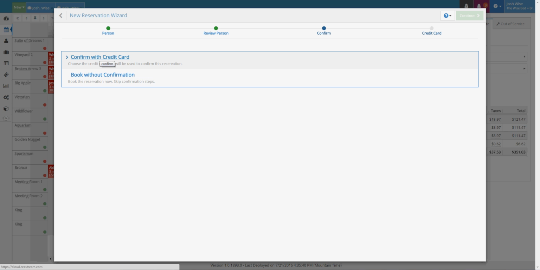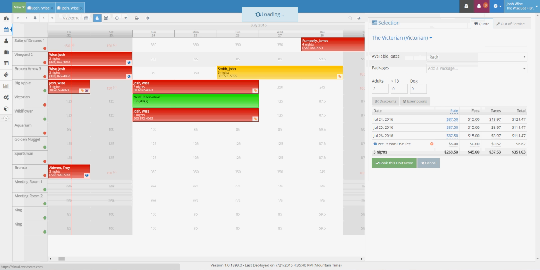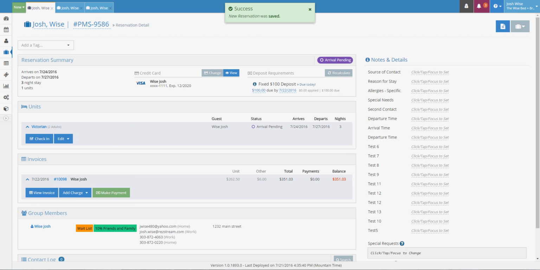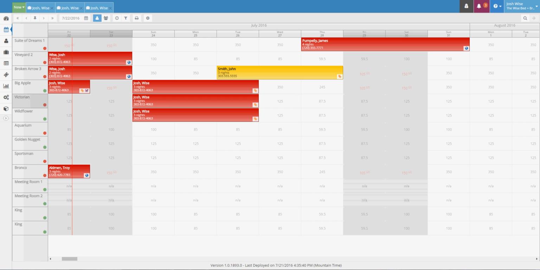My particular property takes credit card as a major form of payment, so I'm going to select the credit card option. Here as well I'll be presented with any cards that are on file from previous use, or I'll be able to add a new card. I'm going to select a card from a previous time. Now the reservation has been made and I'm presented with a reservation detail page confirming all of the actions that I've just taken. So as you see there, about 30 seconds or less is the speed at which I can use the program to make a reservation.